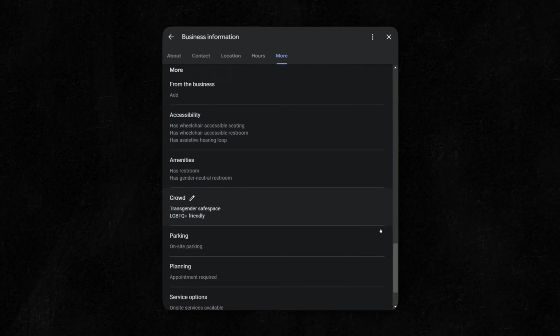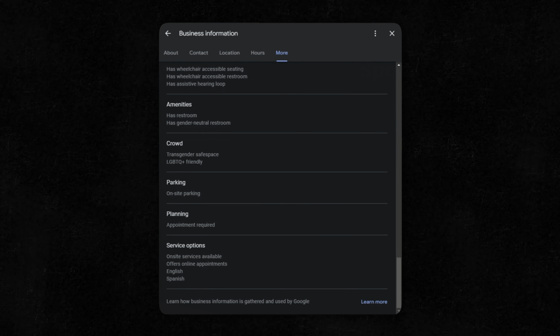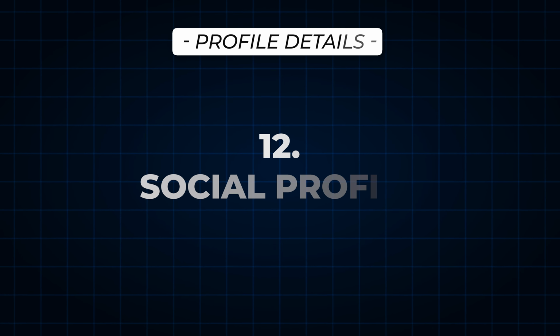If you are wheelchair accessible, if you're not, you take Spanish, do you take different languages, different things like that. So just go through it, mark what's applicable and just ignore what's not. Again, it's not a direct ranking factor, so don't try to game anything here.